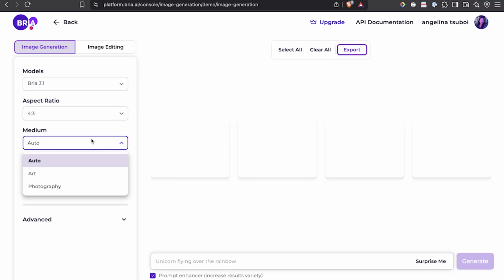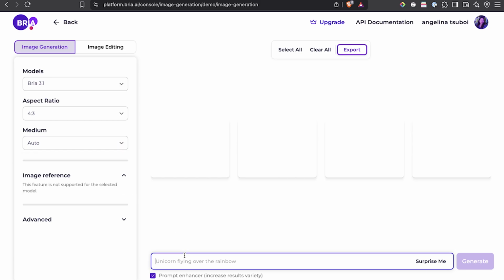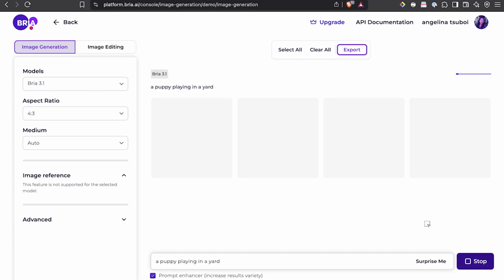And the medium, so selecting art under medium will give you something more like a painting or drawing. And then photography is for a more realistic feel. So I will click Auto. And let's say I wanted a picture of a puppy playing in a yard. So I can go Generate. And this will give us 4 results of generated images.